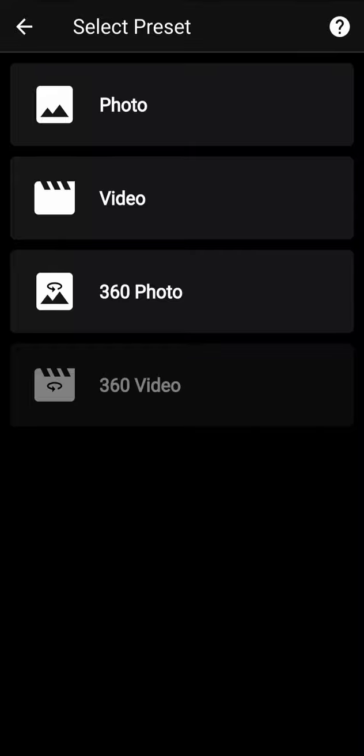Today, we will see the photo filter wide angle. Before starting, select a 360 photo or a 360 video you would like to edit.